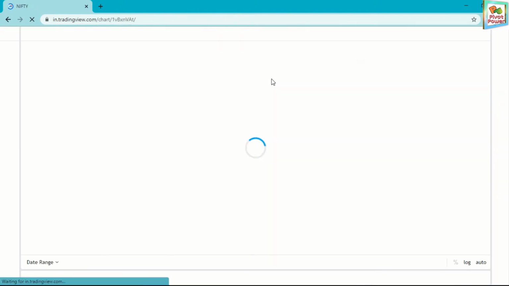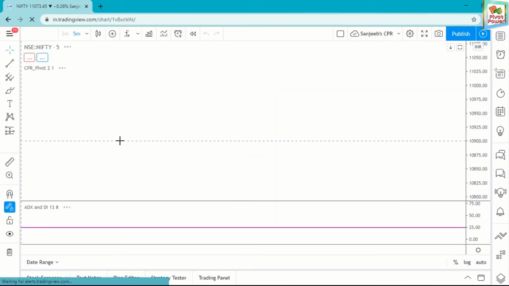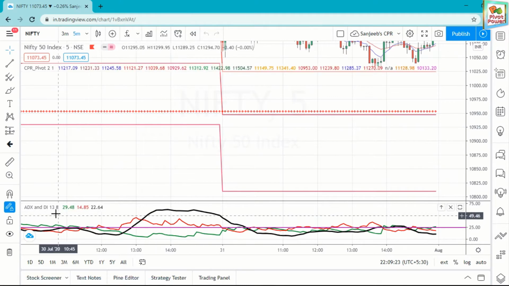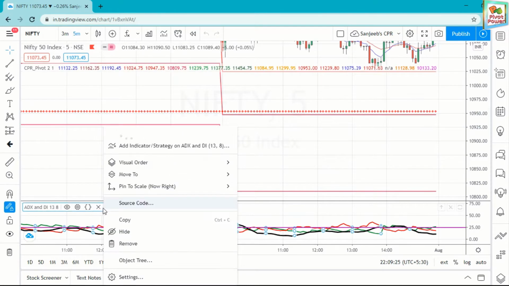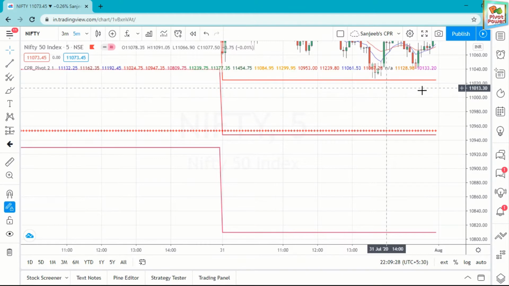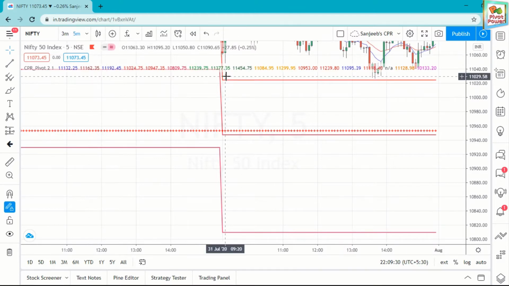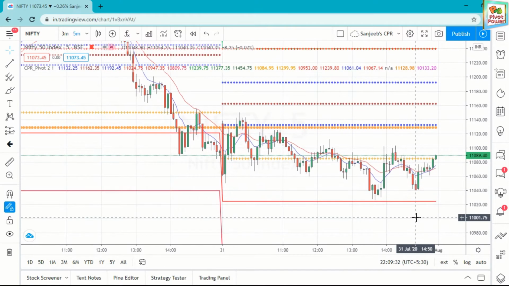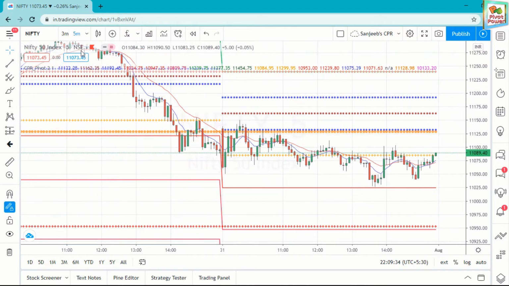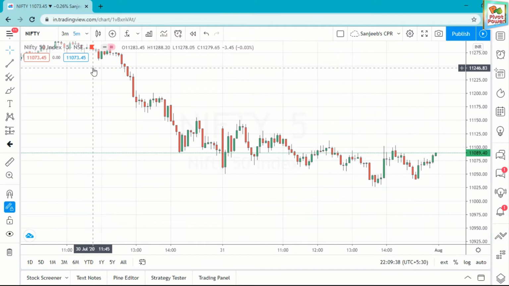In the chart I have already coded for this. First we have to remove this. I have already coded for this. This is for the CPR, all the things: CPR, pivots, previous day low, high, weekly low, high. Then the question is where to code.